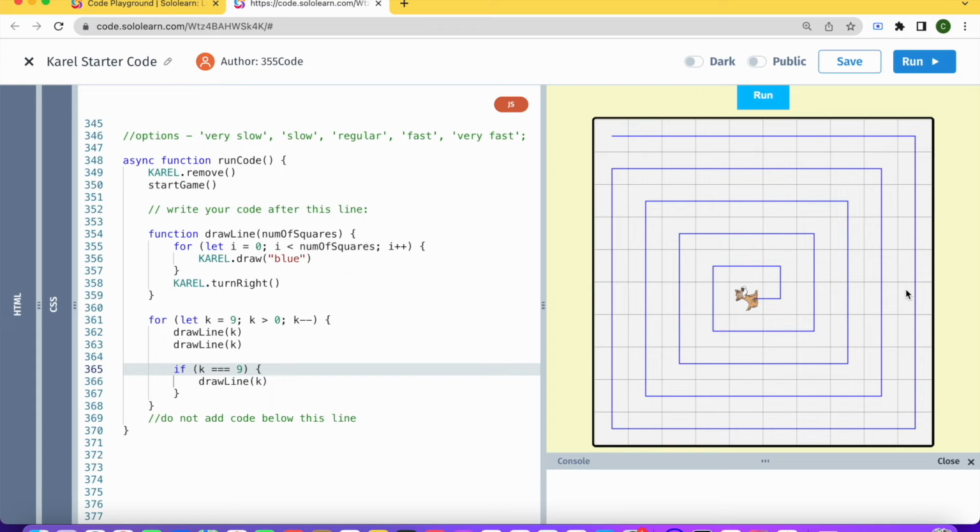Okay, if you want to challenge yourself even more, you can try creating a rainbow spiral. Okay, so if you want to try that challenge, you can pause the video now. And if you haven't seen our video about arrays, you can go check out that video about arrays, and you can try and figure out how to make this spiral into a rainbow spiral.